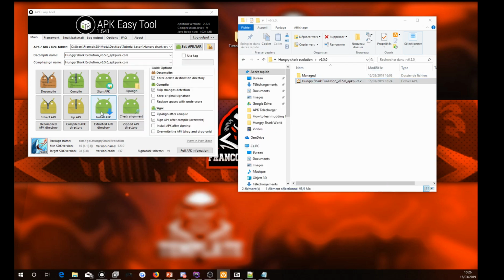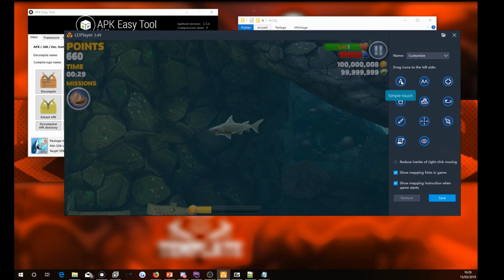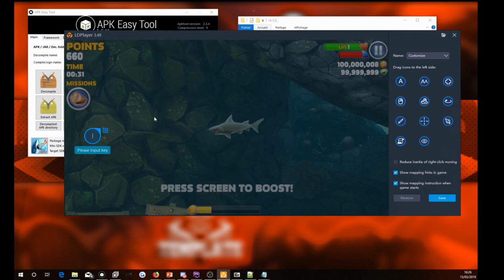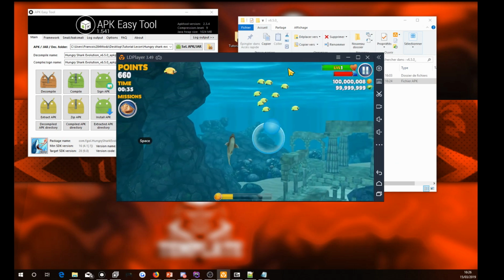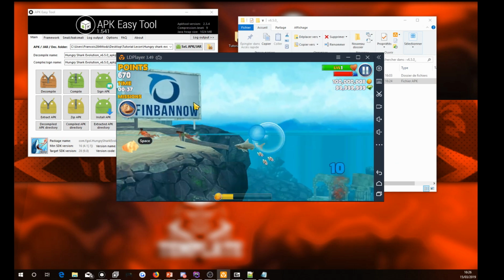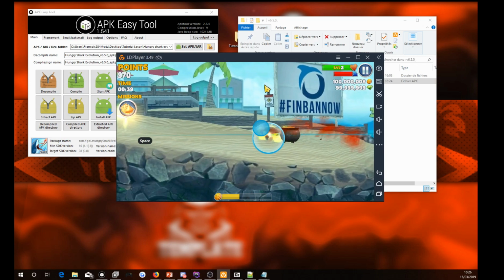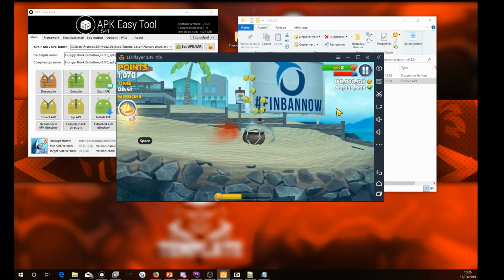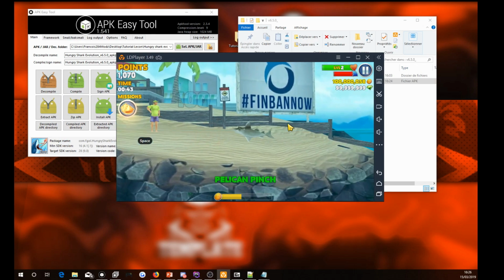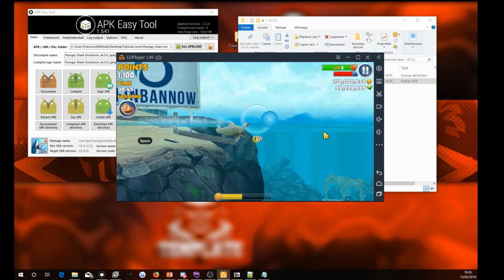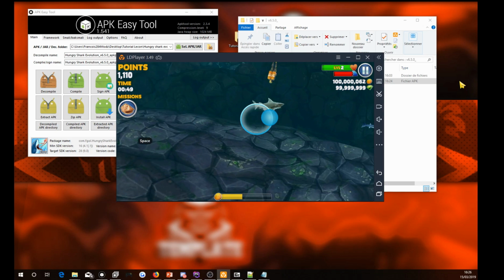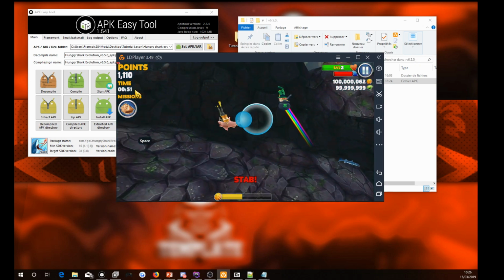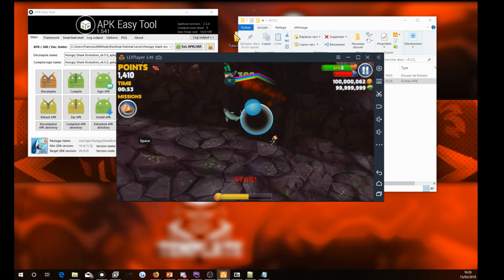Just give me 1 second, I will map the keys so I can play properly. Oh yeah, I remember we modded also the boost. You can see the boost is not even going down. Even the health is not going down.